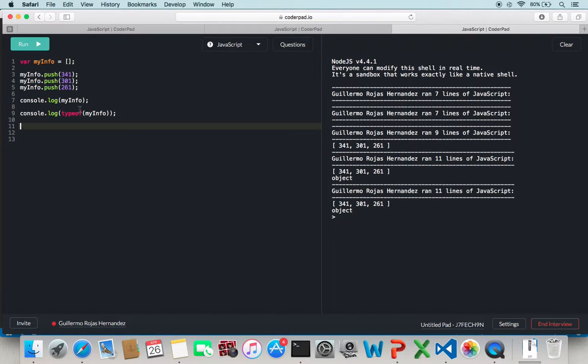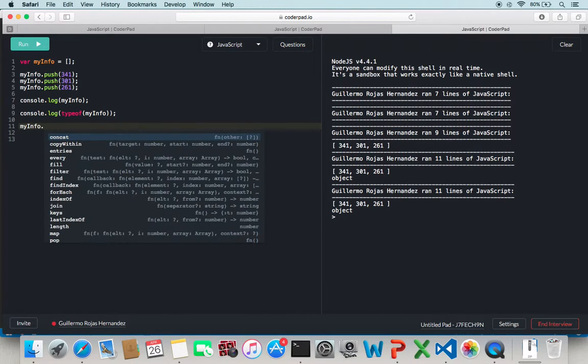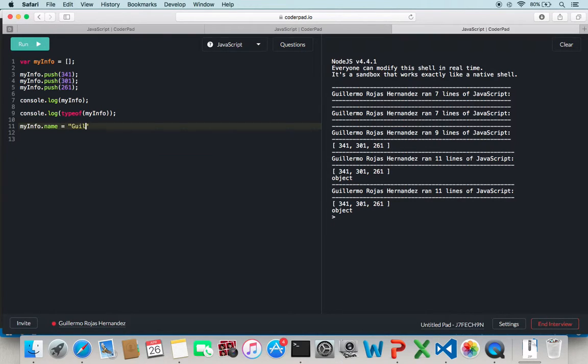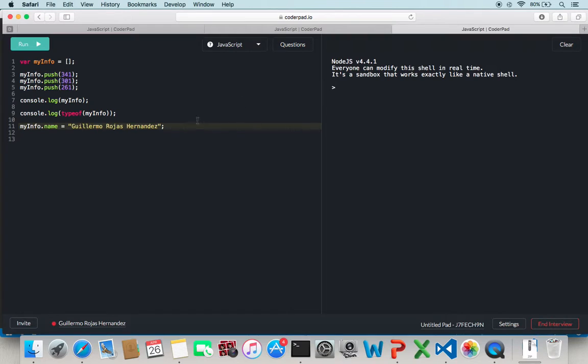So for example, let's try something. Let's try to create an object on the fly. Let's try to add information for myInfo. Let's try to add name here, which is my name. We might expect this to not work. We might expect this to throw an error, but it doesn't. This is because since myInfo is already an object, JavaScript just accepts that name is going to be a new attribute of this object. It's going to be a new field.